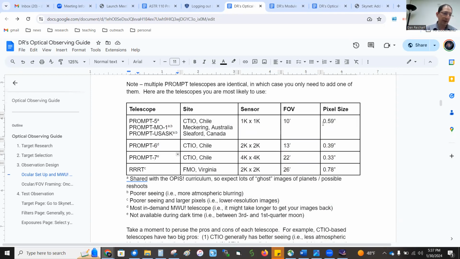Now, let's see. We have the Prompt 6 telescope. This is kind of the go-to telescope we have for astrophotography. It's in the Chilean site, so great imaging conditions. More pixels, it'd be a little slower to process, but it's nice to have all those extra pixels when you're making a nice, pretty picture. Slightly larger field of view and smaller pixels. So, more pixel resolution.